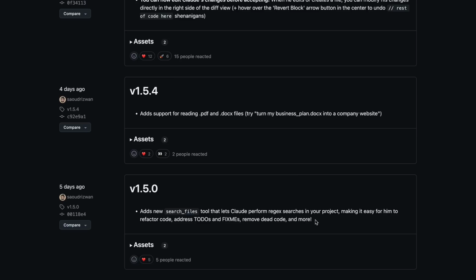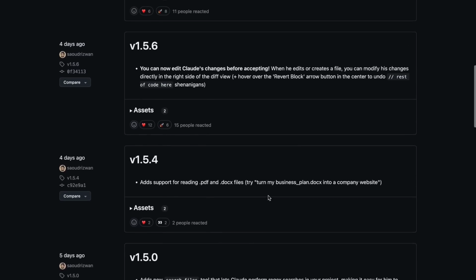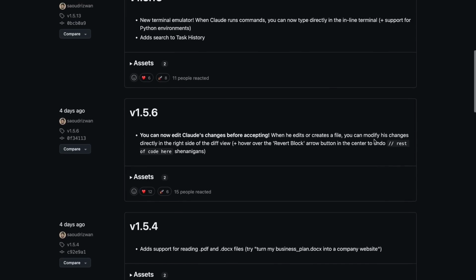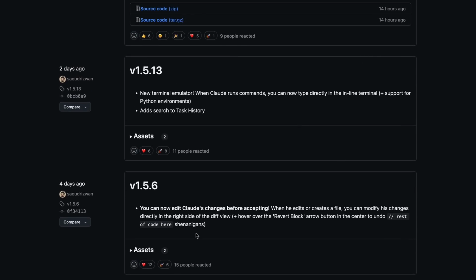The next release added the Search Files tool, which lets Claude perform regex searches in your project, making it easy to refactor code and more. Then, the following release added support for reading PDF and DOCX files, which is also really cool. Moving to the next release, it added code diffs, meaning you can now edit Claude's changes before accepting them.